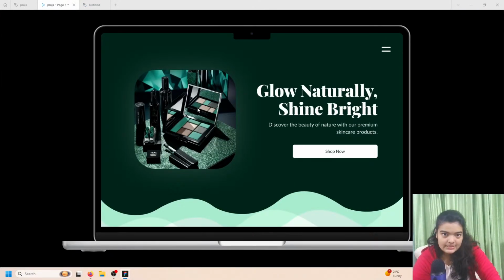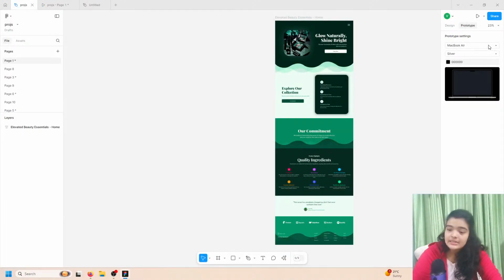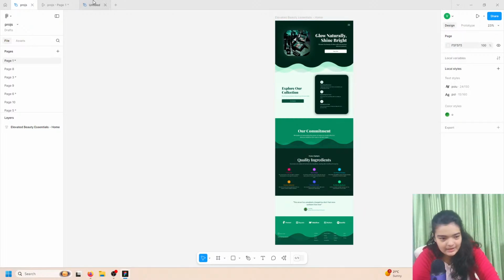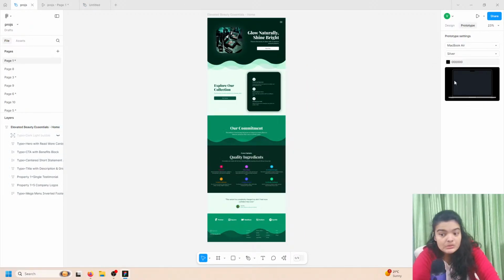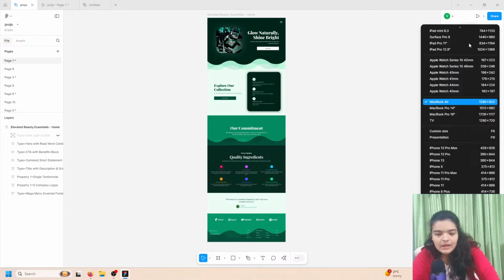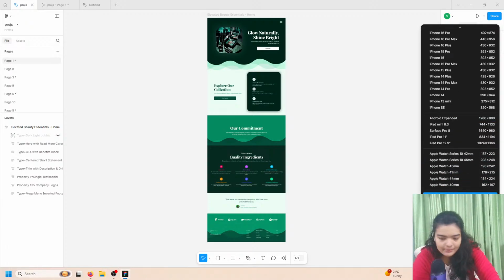The frame size that I'm using today is quite special because Figma has recently given us many different kinds of prototype settings. If you just go over to your Figma file, you just go over to your frame, check out the prototype tab, and when you see your prototype settings, you get a couple of options. One of the first options is Android expanded, in the second section, 1280 by 800 pixels, and also you get MacBook Air, which is 1280 by 832.